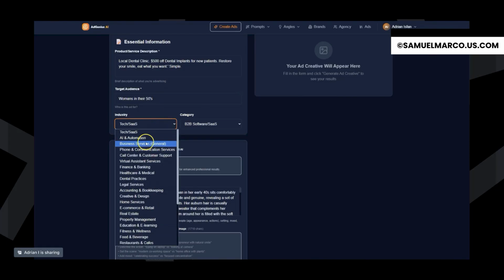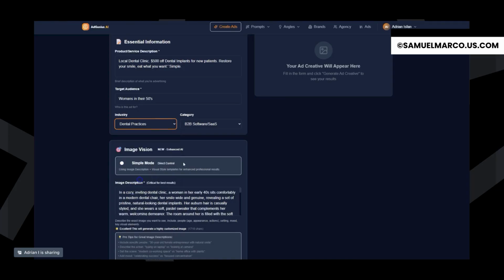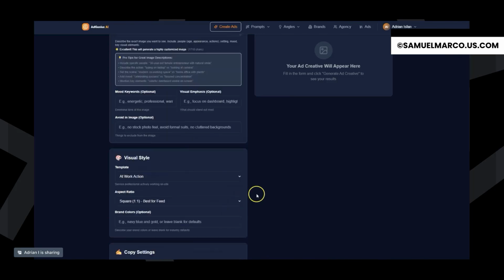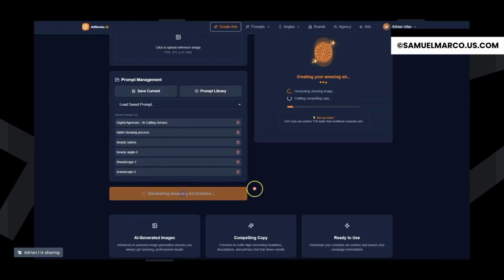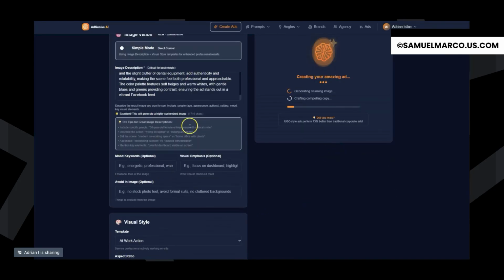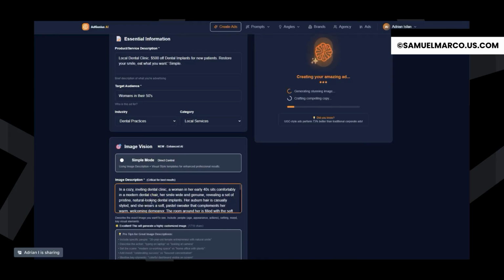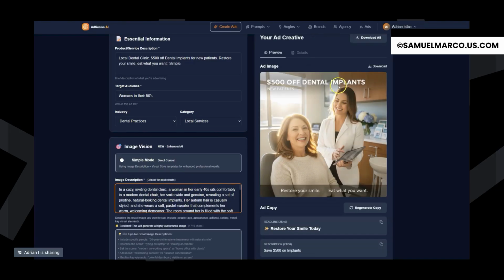And let's just reselect the dental practices and local services, doesn't matter. So let's just generate again just to test the prompt. It's going to be a good one, I'm sure of that. As you can see, the image description is very, very good, detailed over here. So we didn't have to, look at that. This is really, really good.